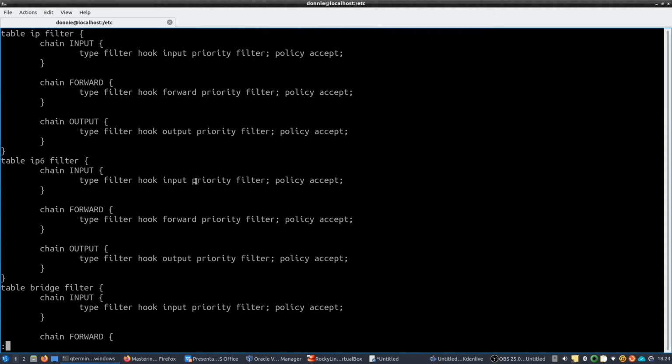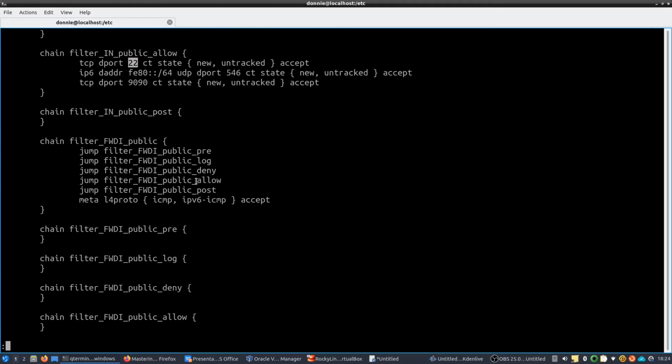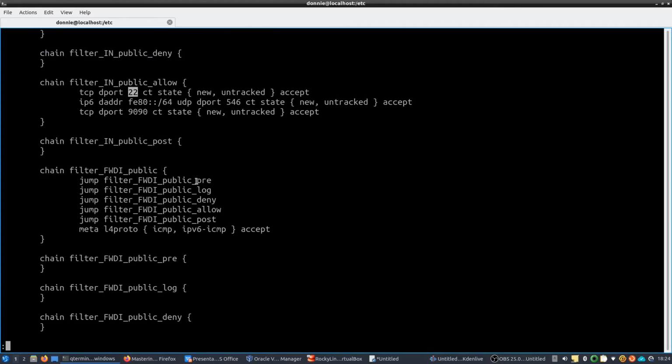Let's go back to the top and hit the slash key. I'm going to type 22. And so there then is our rule that we just saw in the public zone, which opens up the secure shell port. And here is a rule that opens up the DHCP version 6 client port.